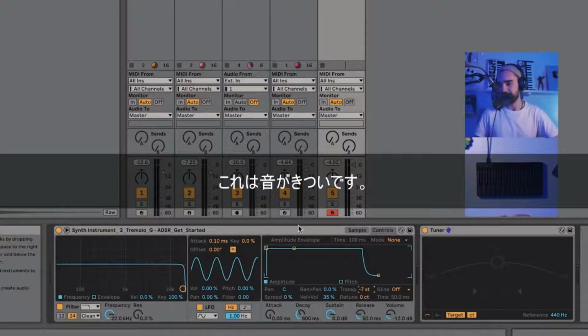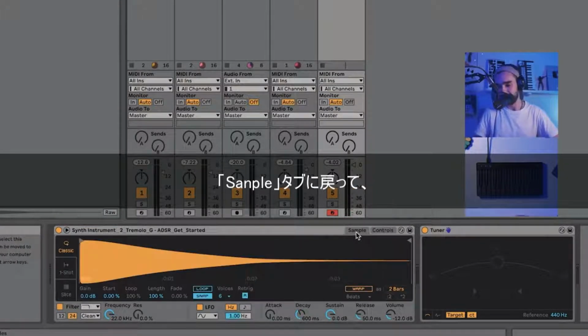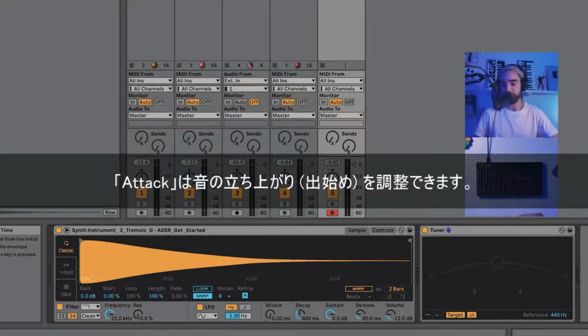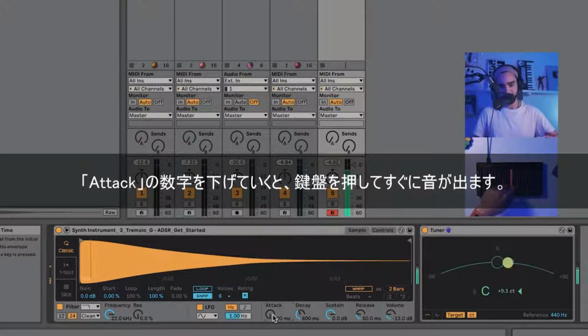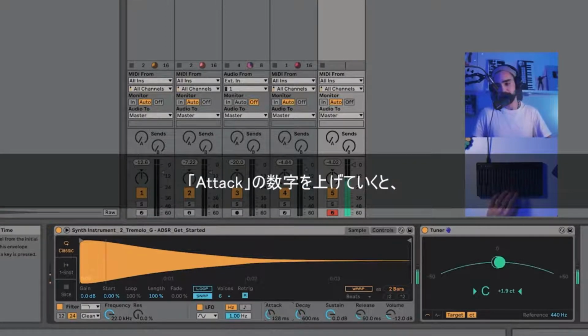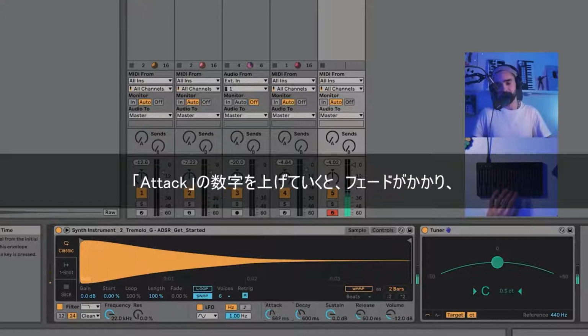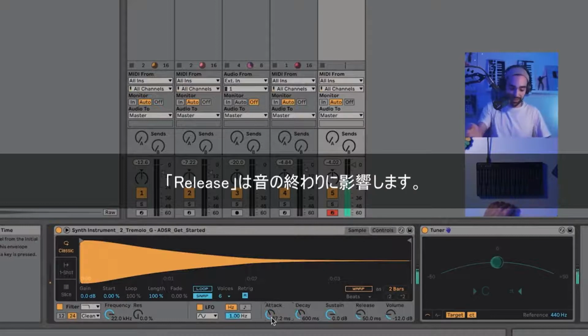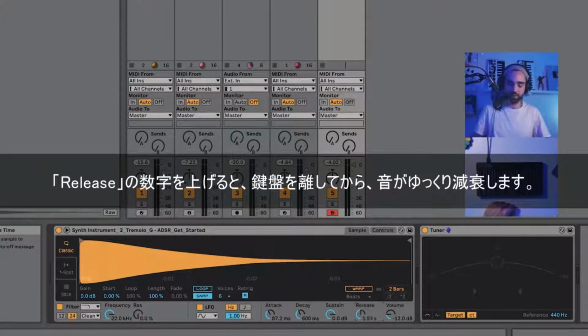Awesome. So now we have this kind of harsh sounding synth. Let's take a look back at the sample controls here. Now in Simpler, we can adjust how the sample sounds, like the attack, which we talked about earlier. Remember that we hear immediately the start of that sound, but if we turn up the attack, we'll start to get a little bit of a fade, which is a little bit less harsh. Also notice that when I release the key, the sound instantly ends, which we can adjust by turning up the release.